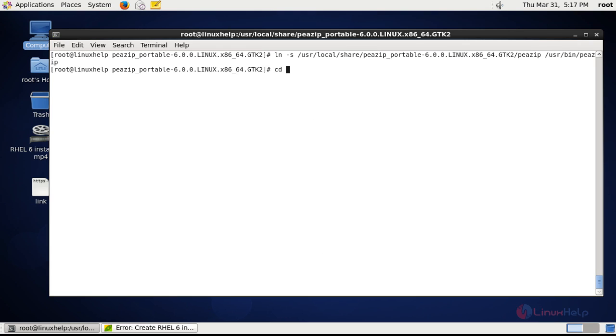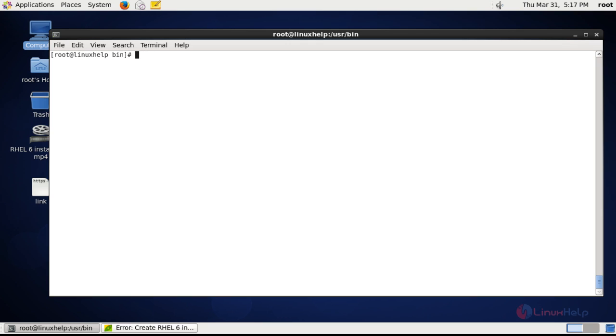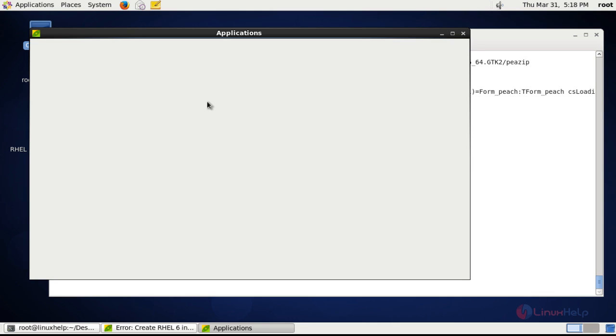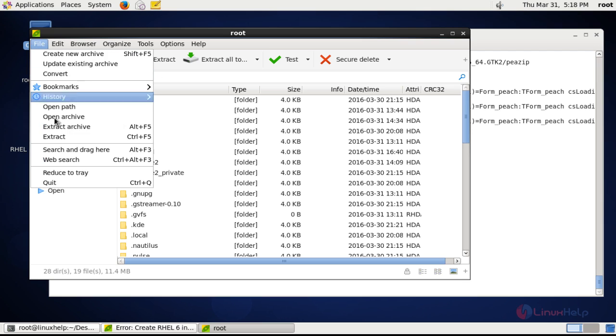Now let me check the soft link. User bin. You can list here. Here you can see the soft link is created. Now we can run this portable file from any location. Now I am in desktop and just giving PeaZip. Now the application is open.